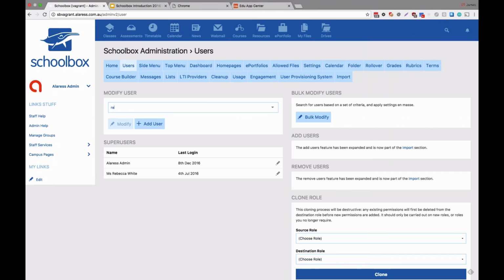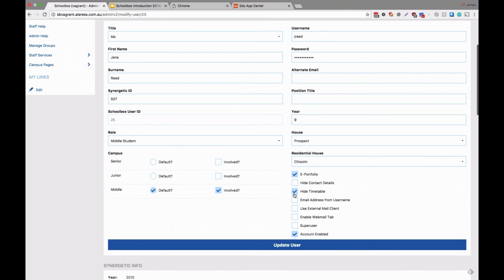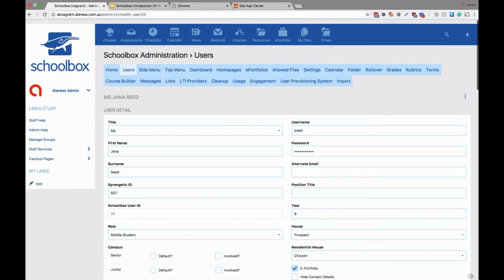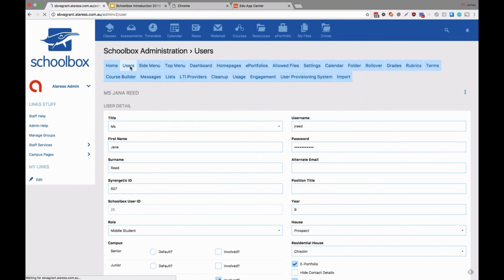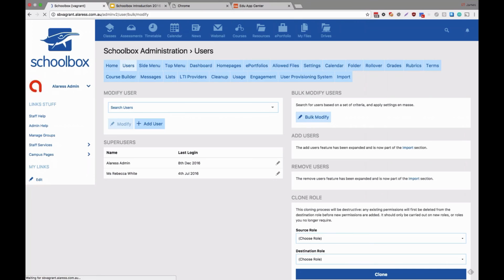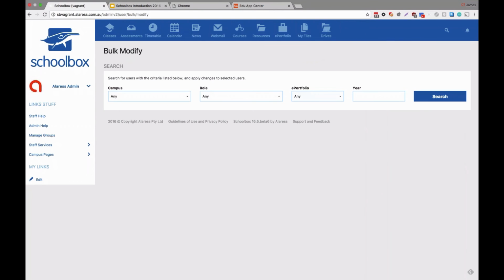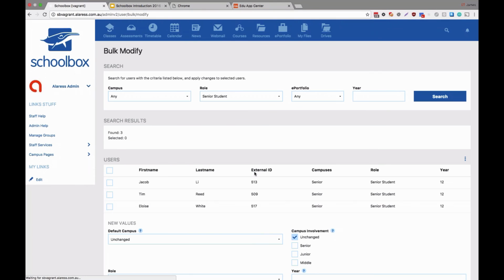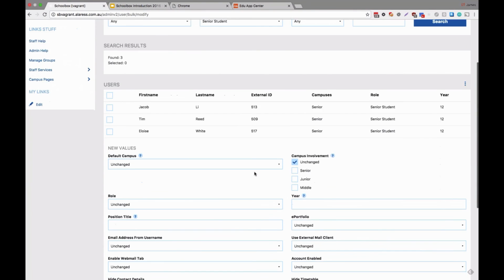But if you look up a student, say Jana Reed here, you can actually modify and tick hide timetable. So that'll hide the timetable from the student. If you want to do that in bulk and do it for all students, you just go through the bulk modify, search for all the students, and then you can apply hide timetable for all the students.